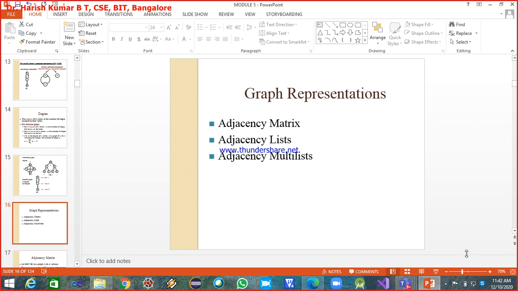We wrote the graphs, and we wrote the in-degrees and out-degrees of the nodes, and we also checked whether they are complete graph, incomplete graph, connected graph, strongly connected graph. All these things we did. But when it comes to representing the graphs within the computer system, how do we represent either an undirected graph or a directed graph within a computer?